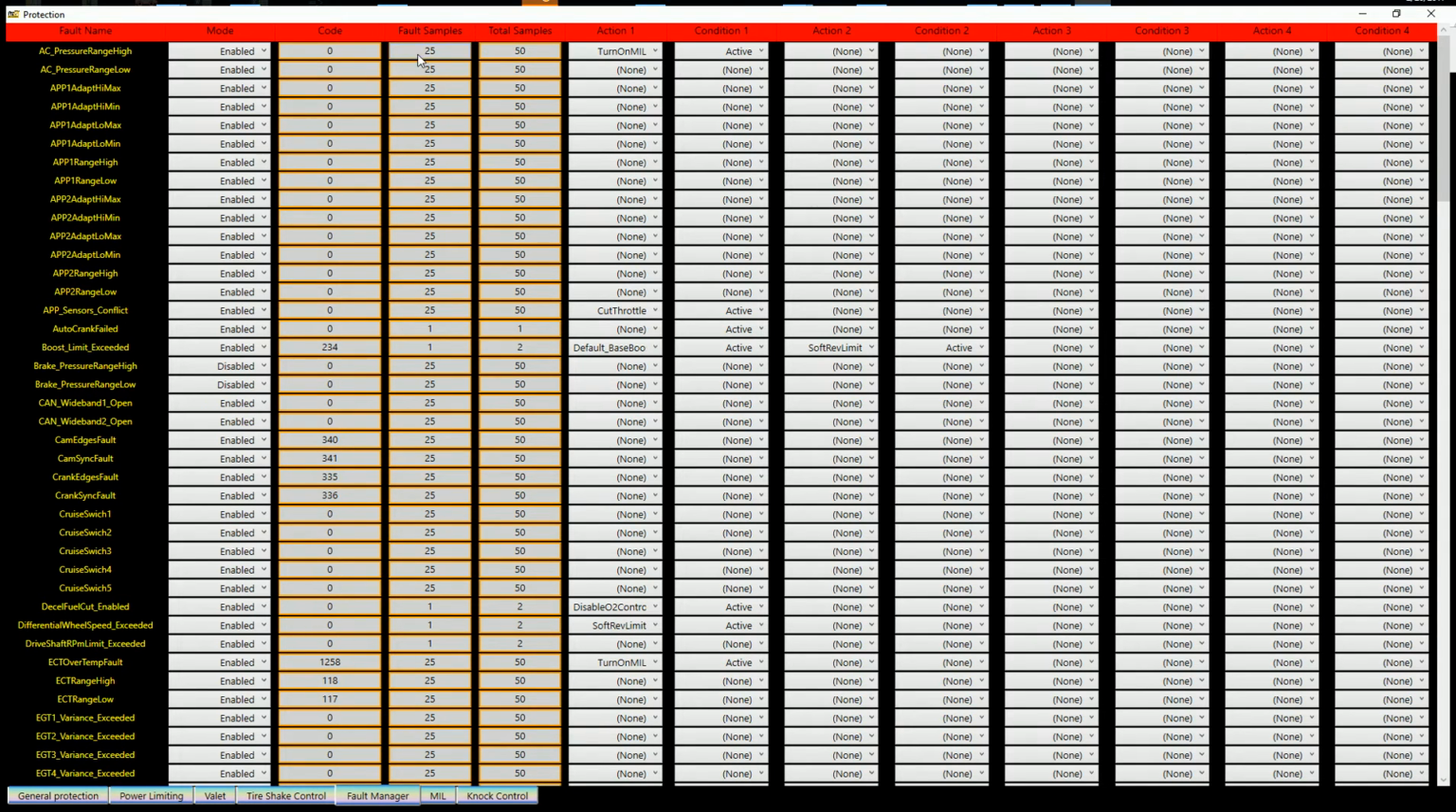Fault samples and total samples. So 25 times out of 50, these samples are measured every 4 milliseconds. So if you want something to happen very fast, like boost limit exceeded, for example, 1 out of 2, we're going to go ahead and create the trigger. That's considered a fault. 25 out of 50 is considered a fault. So these determine when it's actually triggered. If you get counts of fault underneath these values, it's considered suspected. It hasn't occurred. Once it goes above this value, then it's considered occurred. And if it's above this value currently, then it's considered active.